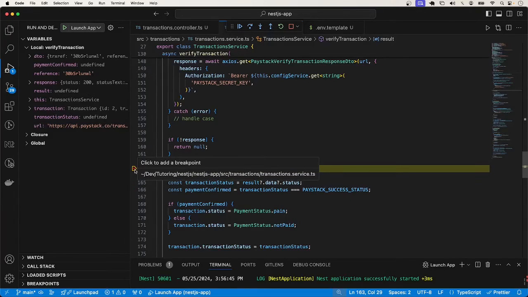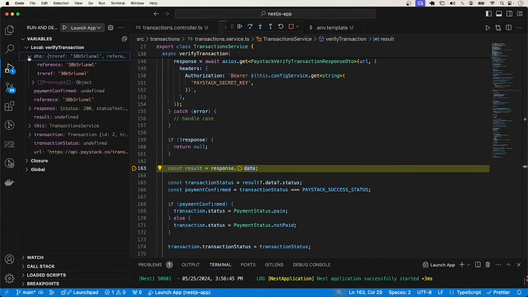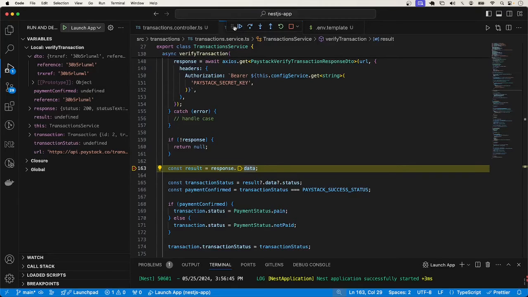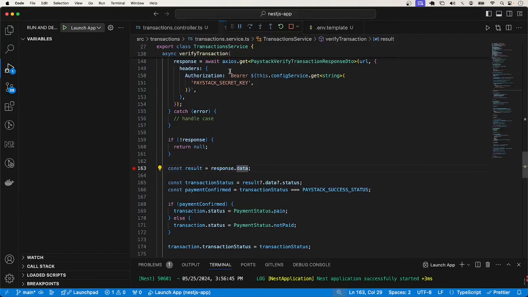I put this breakpoint here because I want to show you the data that Paystack sent as part of the callback. It just sent the reference and this other thing that I'm not using. Oh, interesting, it's the same value. So this is the reference, this is the transaction reference. And so let me go to the code and continue the execution.